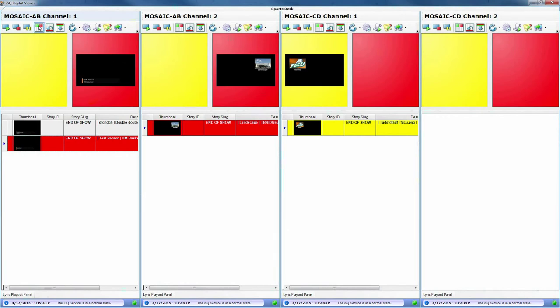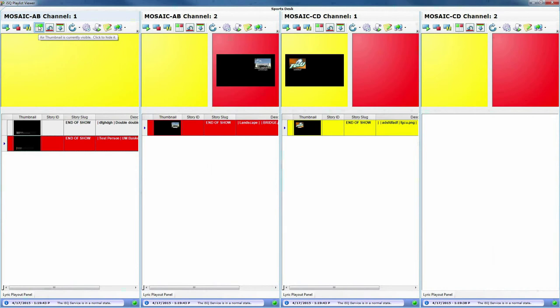Now there's a couple other buttons up here. This one right here will hide the air thumbnail if for some reason you don't want to see it. And that'll be it for the basic ENPS ISQ viewer workflow.